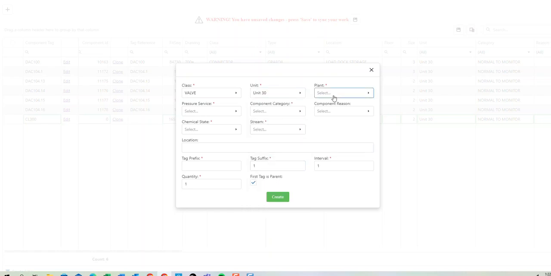Unit 30, the plant. These are all the required fields that are in LeakDAS. And there's normal monitor, chemical state is light liquid, stream, and location description. And then the tag number, I'll just put a CL for control loop, and I'll put a 67 here, and I want 5 tags.